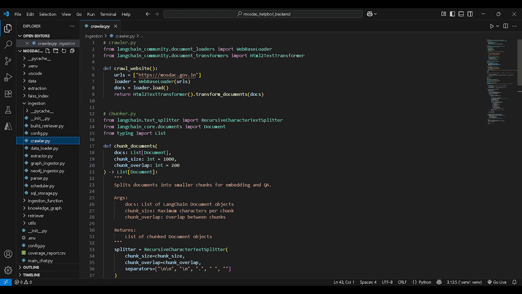We use an automated browser tool powered by Playwright to explore and collect all the valid links from the Mosdac website. This simulates a real user clicking through the site and saves all the internal URLs into a CSV file for further processing. Step 2: loading and cleaning content. Once we have the list of URLs, we load each page's content using LangChain tools and clean the raw HTML to extract readable text. This removes unnecessary elements like code, ads, or scripts.